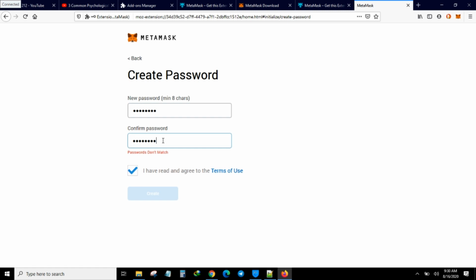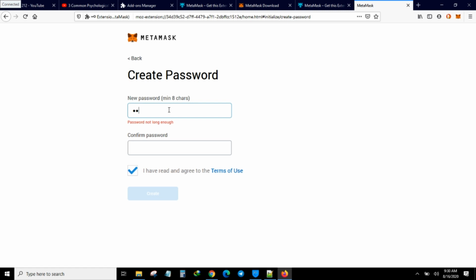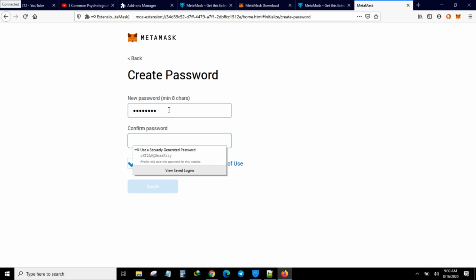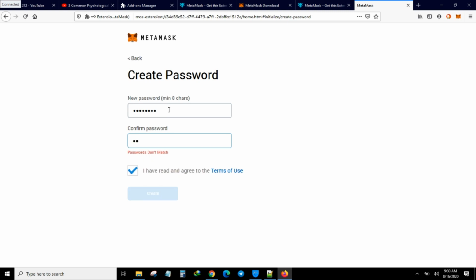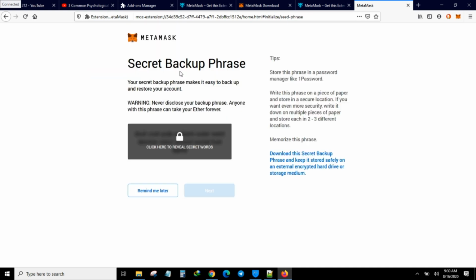Okay. So you can see password must match. Okay. And it should be long enough. Then you click create. You can choose to save the password if you like.